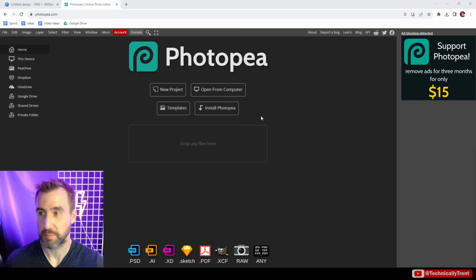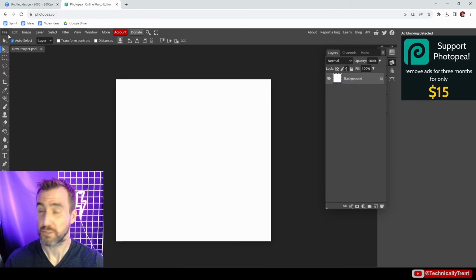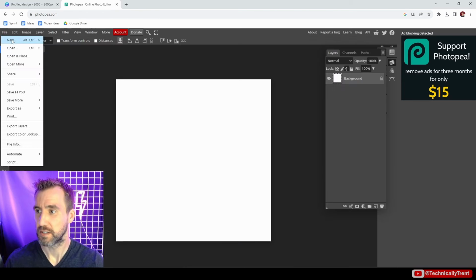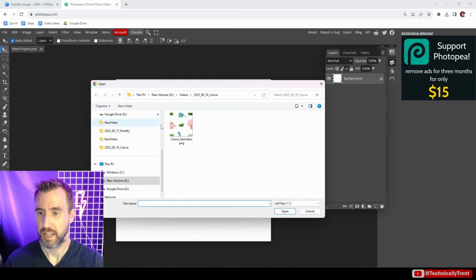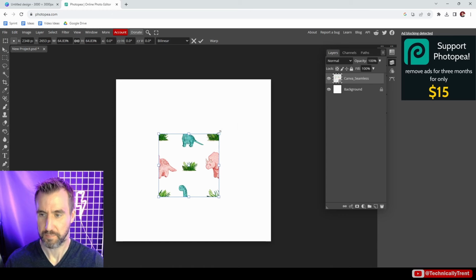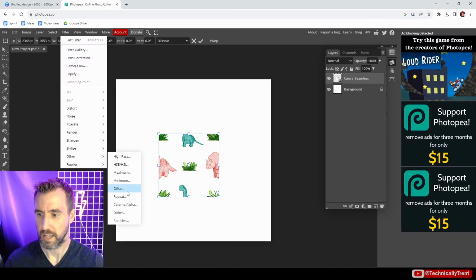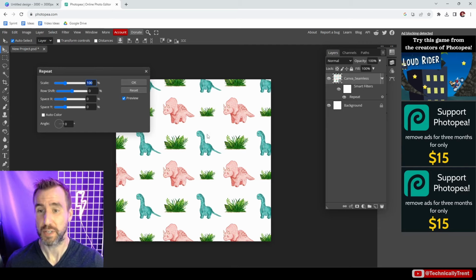The way it works is I'm just on the home page here, and I'll click New Project. And over here, you can just choose a relevant size for your document. So I'll just do 5,000 by 5,000, and then I'll click Create. So now what you do is go to File, Open in Place, and place your seamless pattern. And I'll make it a little smaller. Now you just go to Filter, Other, and select Repeat. And it will repeat your pattern through the whole document. So now just click OK.